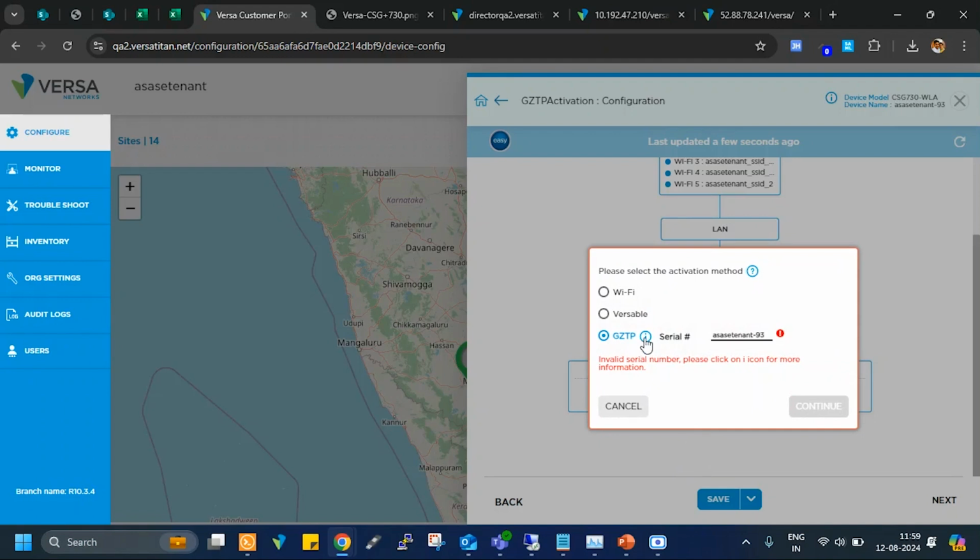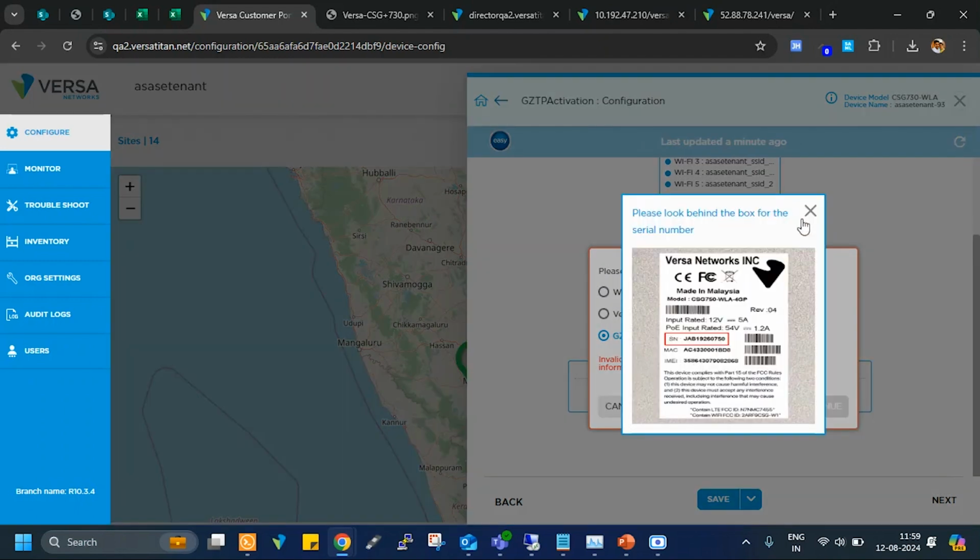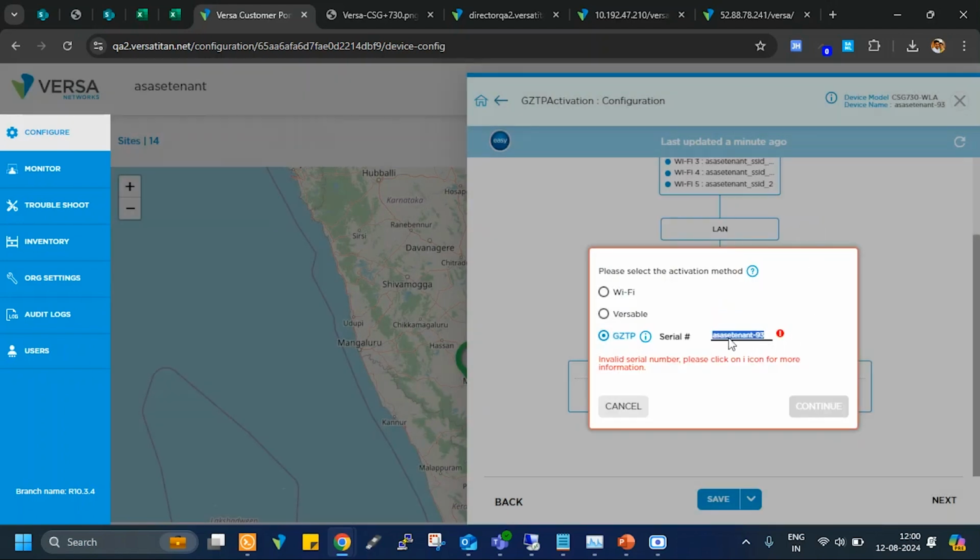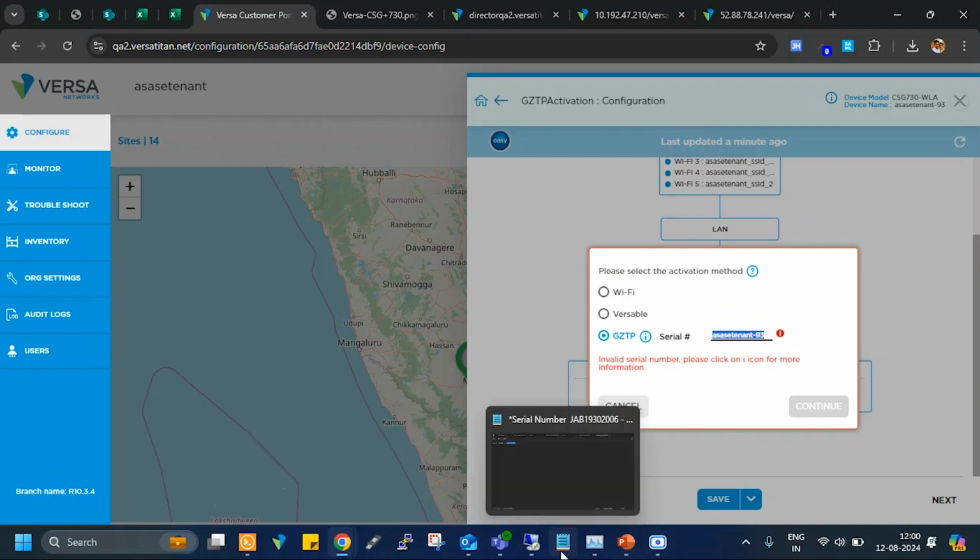Now I'm going to deploy the device here. For deploying the device, you need to copy the serial number of the device. I'll show you how to copy the serial number. When you click on the info icon near the GZTP, you will see the image showing where to copy. Behind the CSG box that is shipped to you, you will be able to see this label. In the label, you can see the serial number. This is the serial number that you need to copy and paste while deploying. Here you need to paste and deploy.